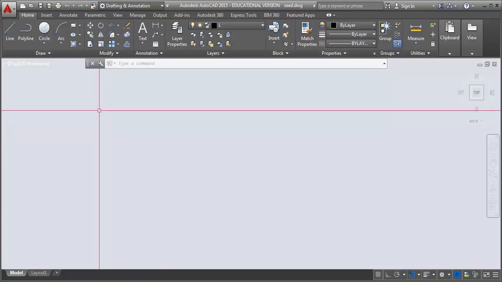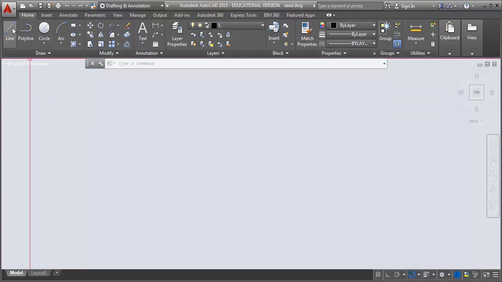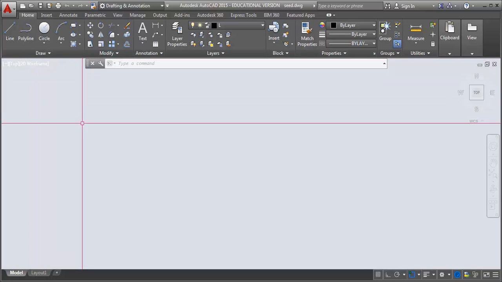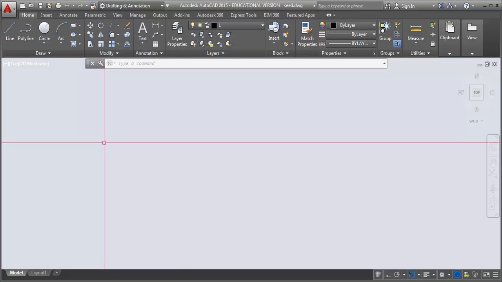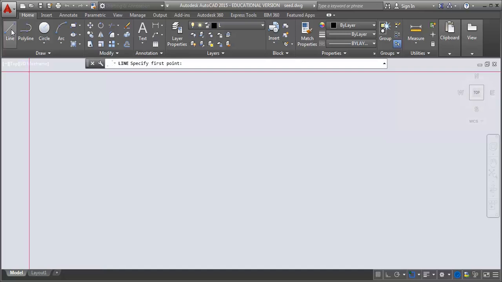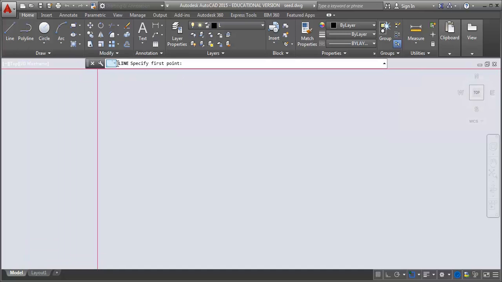Okay, the first thing is being able to draw lines. Come over here, and there are two buttons on your mouse, the left mouse button and a right mouse button, and you also have a little roller ball in the middle. But to click something, you use the left mouse button. So I click on the line, and notice that the command prompt says, line, specify first point.